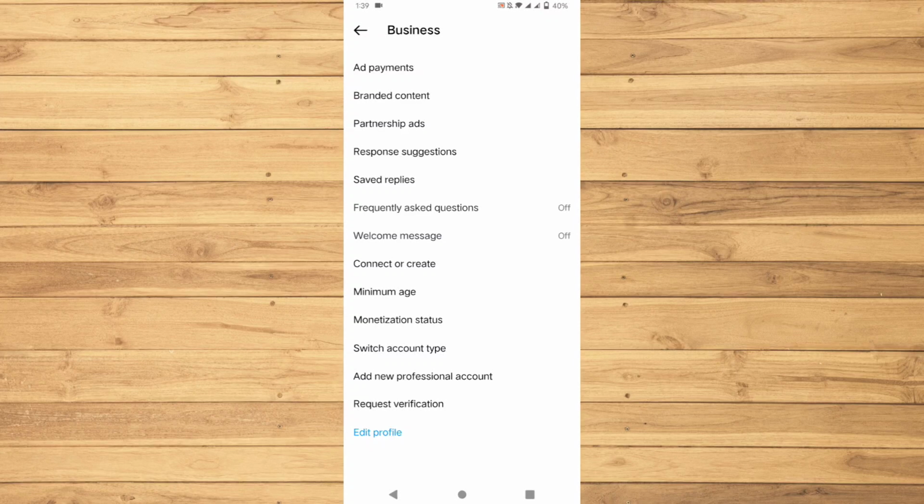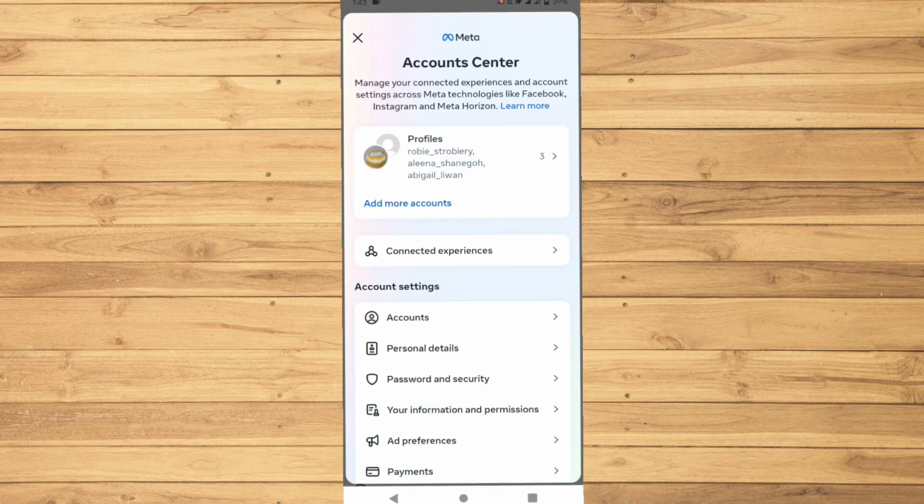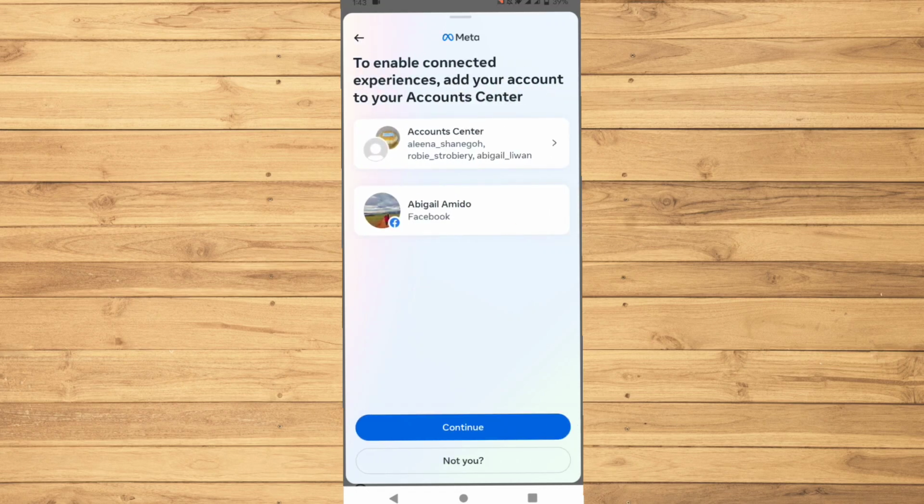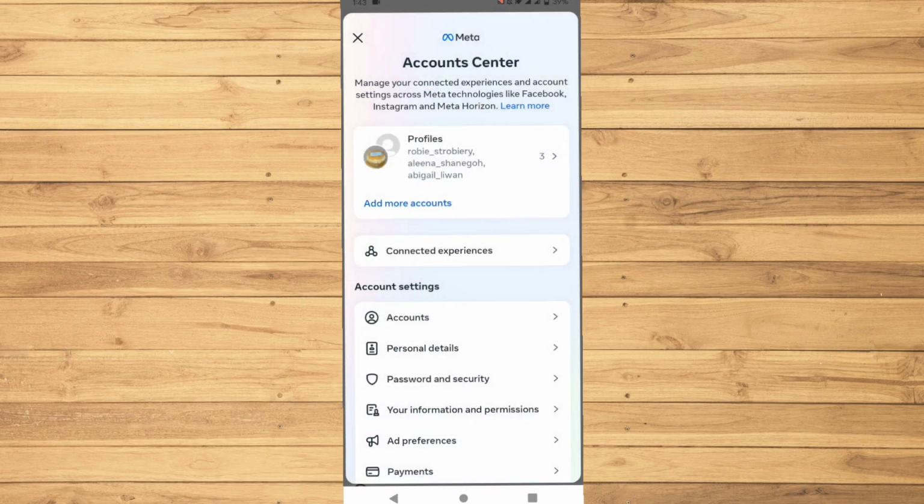So you just have to go back to your settings. So in here you will now see the account center and click on add more account and then click on add FB account. So just tap on Facebook, then continue, and it says here add your Facebook account to your account center. So just go ahead and add that one.